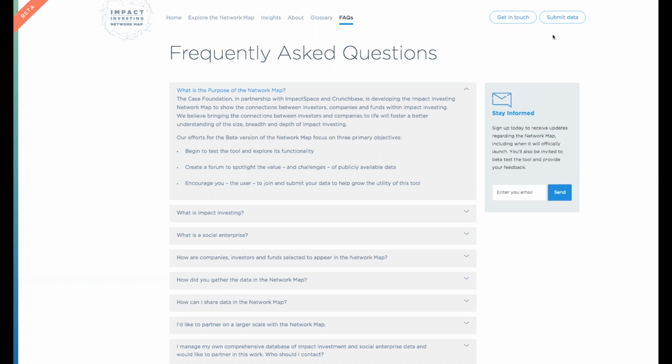Submit your data. You can go directly to impactspace.com to submit your own transaction information. You can also submit your data by clicking on the button in the upper right-hand corner of the network map while you're exploring, and this will direct you to ImpactSpace's site.